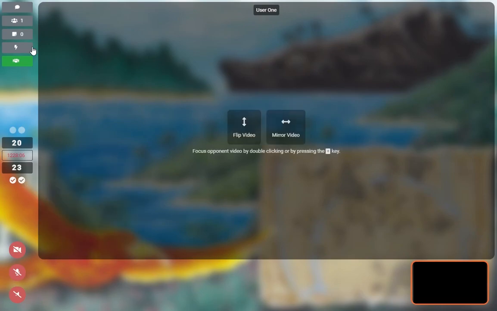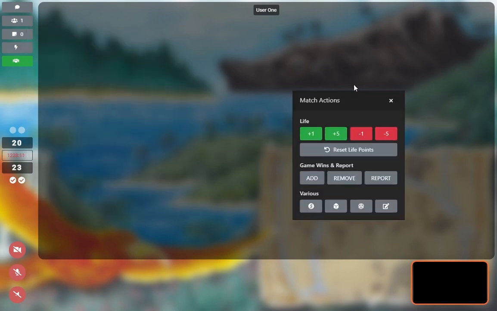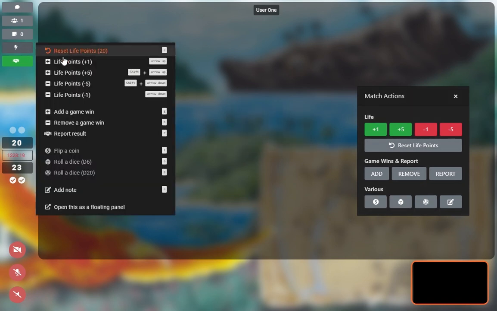So here are the more actions. You can pop this open. This will be a movable, draggable panel. Here you have all the actions that are also available when pressing these. Flip a coin and roll the dice will only be available if you have a connection with your opponent. Unless you have a connection with your opponent, you will not be able to use those, because those need to be communicated in real time with your opponent, so that you both get the same result at the same time.